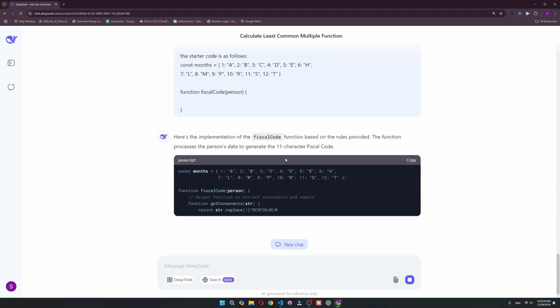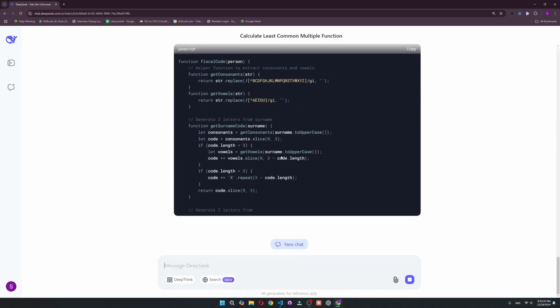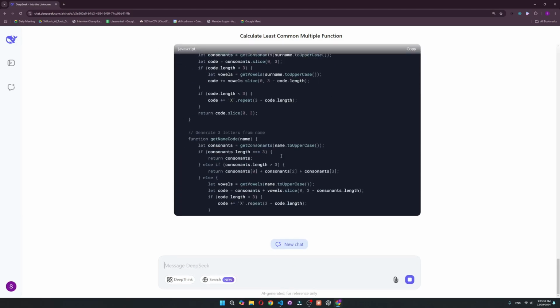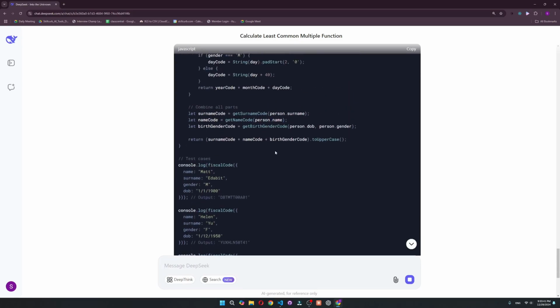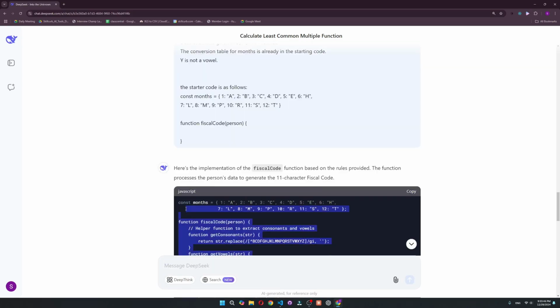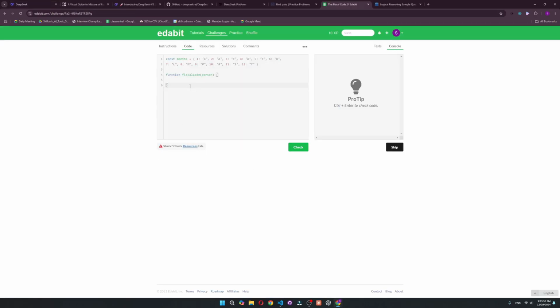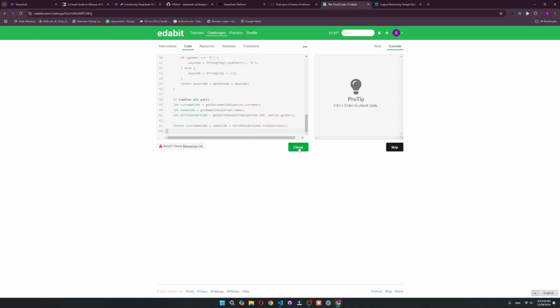It started generating the code for us. And as you can see, it is doing a really great job at that. So what I'm going to do is I'm going to again skip the test cases, and I'm just going to go and copy the code before the test cases. Let's go back to Edabit, and here I'm just going to select everything and paste the code. Let's check out the results. Wow, this is a success, and I'm really amazed at how good this new DeepSeek V3 is.